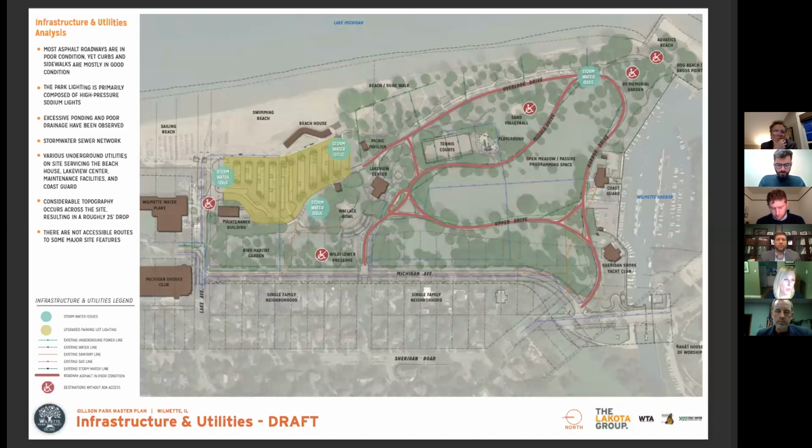There is a stormwater sewer network that goes throughout the park, but there are certain areas that require some attention. There are also underground utilities in the park, mostly on the north side, servicing the maintenance buildings, the beach house, and the Lakeview Center, but also the Coast Guard station.